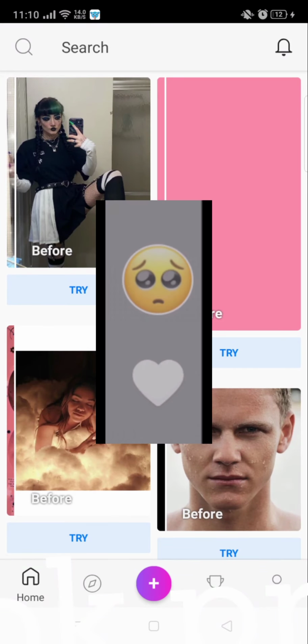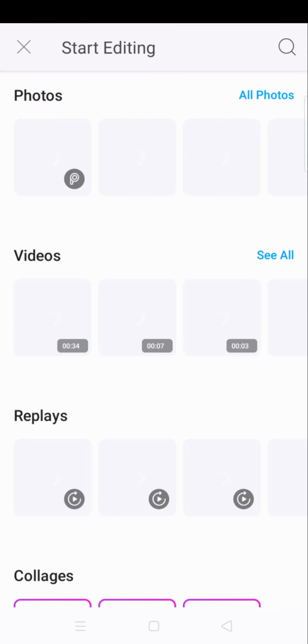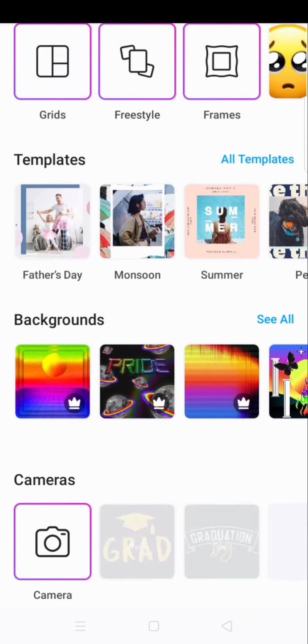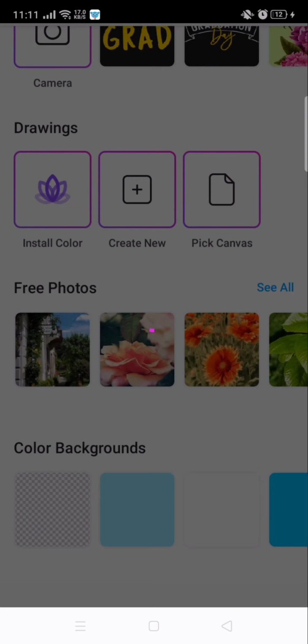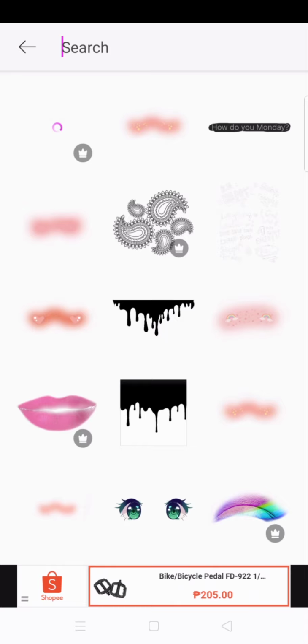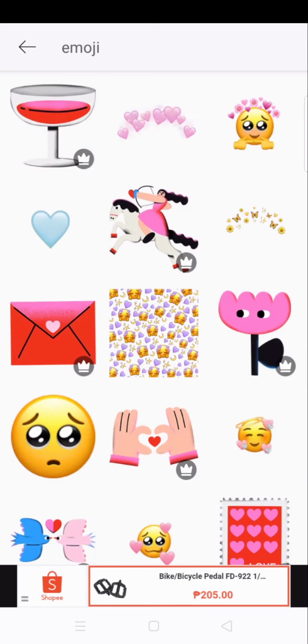Do you want a TikTok profile pic like this? Let me show you how. Pick this as a background. Then tap the sticker to find a pic you want. You can do anything if you want, but it's the same process.